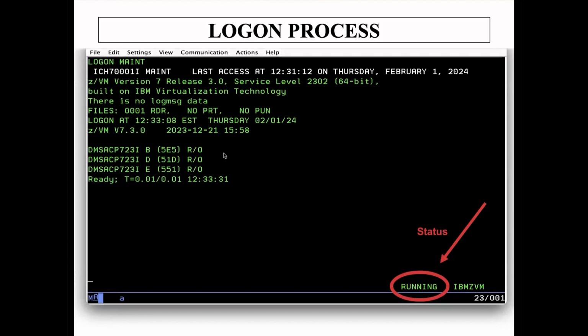If you've done anything with CMS, there's a thing called a profile exec, a script that runs that can set up your virtual machine. So that's what runs at that point. And you notice the status area now says running, which is the normal status of a virtual machine. And you also see this ready message. It says ready, and gives you the current time. These are actually execution times of the last command. They really aren't very meaningful, but they're still there. And now we're ready to do things in CMS.